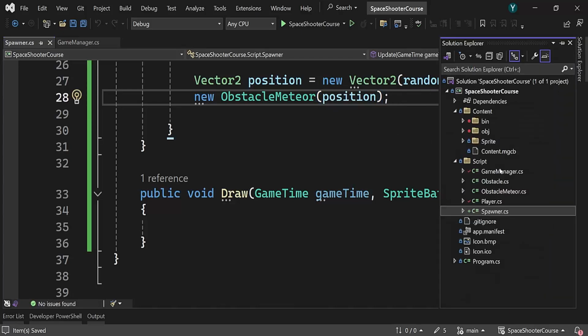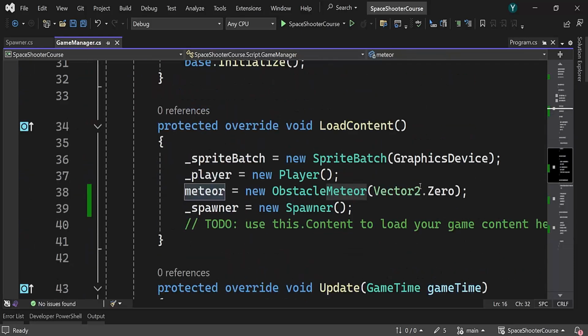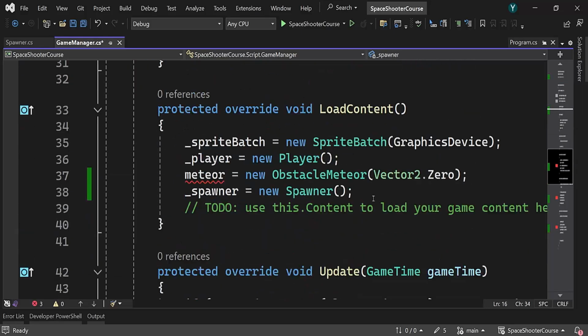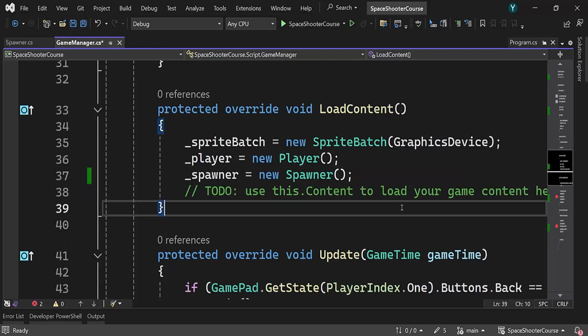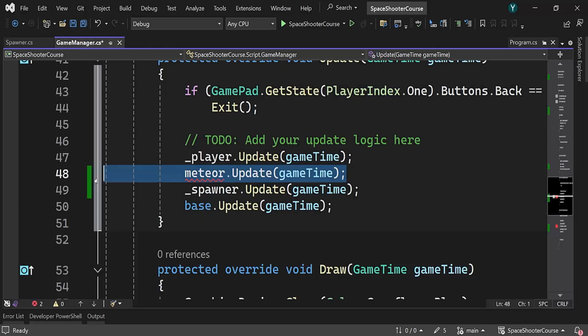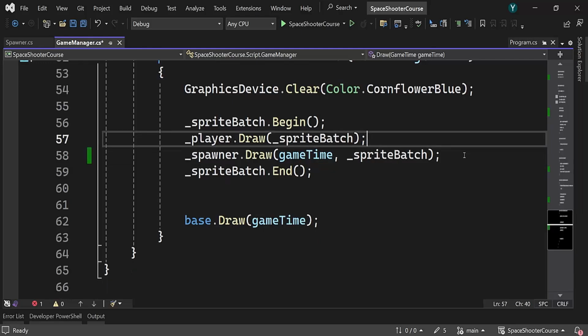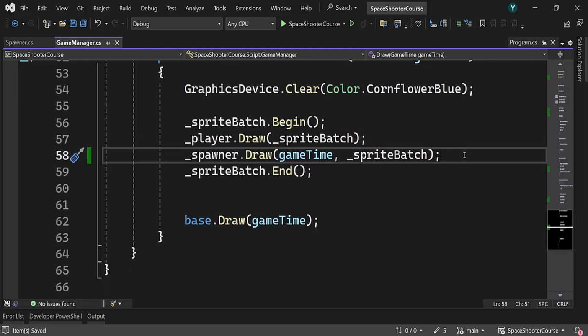This is exactly how we spawned a test meteor inside the game manager in the previous lessons. And by the way, since we don't need that test meteor from the previous lesson, delete the reference from the top and delete it from the load content method too. Also, remove the update and draw calls. So we are good to go. Hit play.